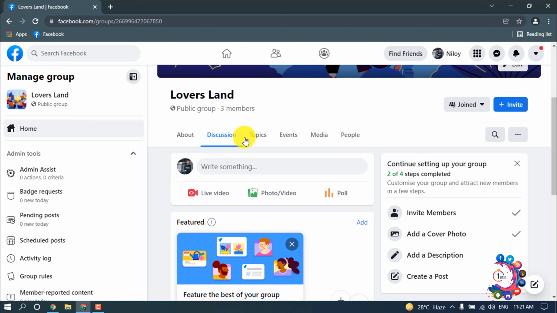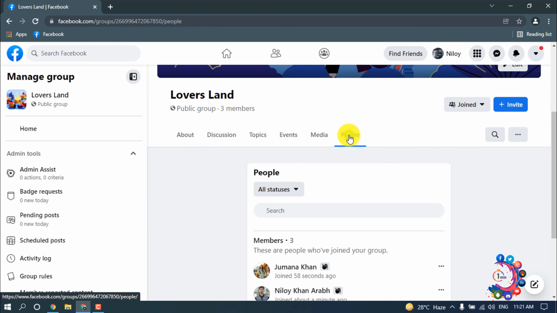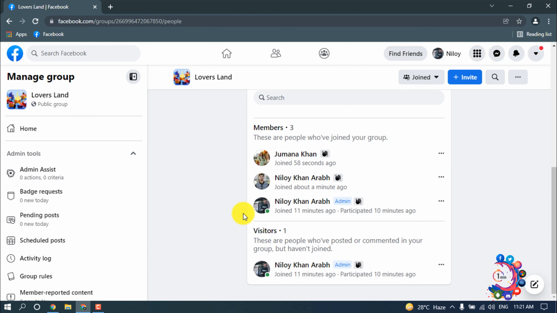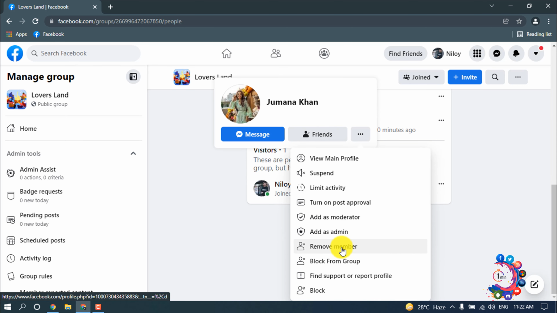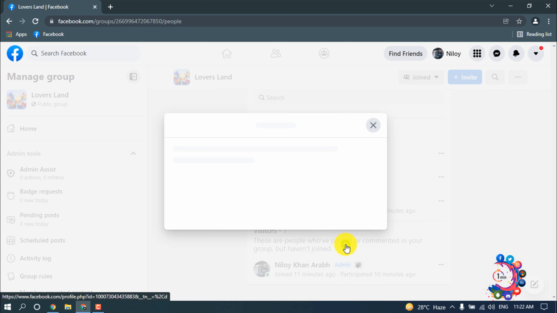After that, click on People. Here all the members of the group will show up. Each member has to be removed from here one by one. So I'm going to remove all the members. I hover over this group member, click on this three dot icon, and now click Remove member.